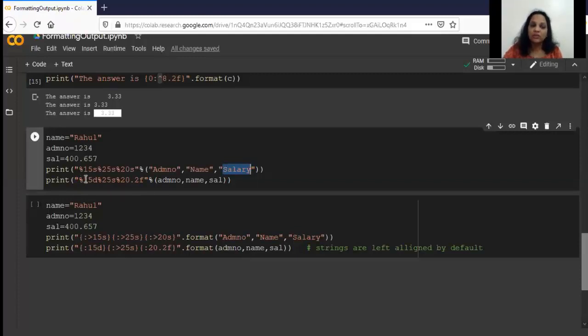So I did not write 15s because now I know ADMNO is an integer, so I wrote 15d. Then I wrote 25s. Then I wrote 20.2f. 2f means I want to show only up to 2 decimal places. But why did I write 20? Because my heading salary also had only 20 spaces. So the value under it also should have the same spaces. Only then it's going to look tabular.